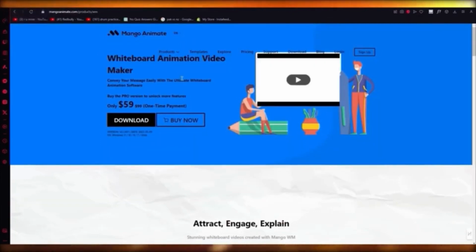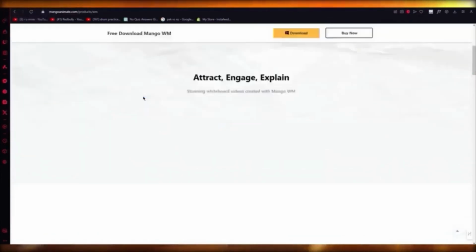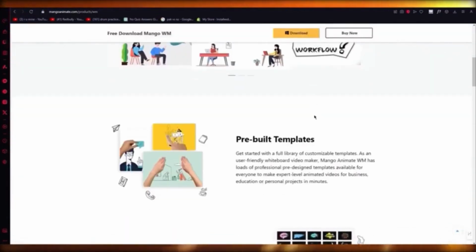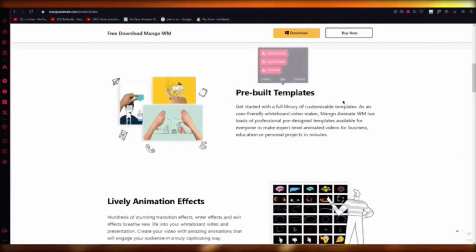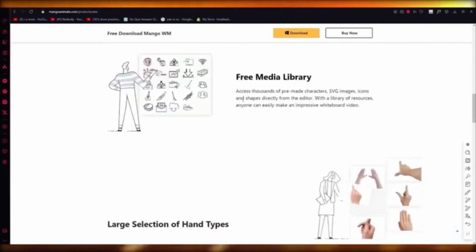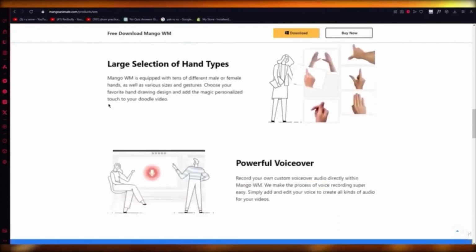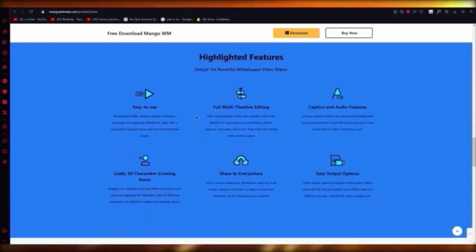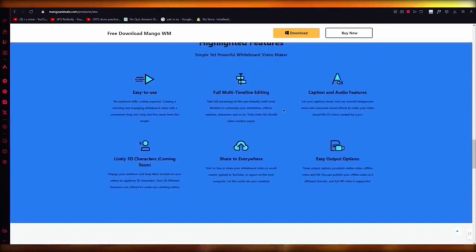So what you're going to do is buy this product, and it says Attract, Engage, and Explain: Stunning Whiteboard Videos Created with Mango WM. It has pre-built templates, lively animations, a free media library, a large selection of hand types, powerful voiceovers, and a whole lot more. Then you get all these highlighted features as well: it's easy to use, full multi-timeline editing, caption and audio features, lively 3D characters, share to everywhere, and easy output options.